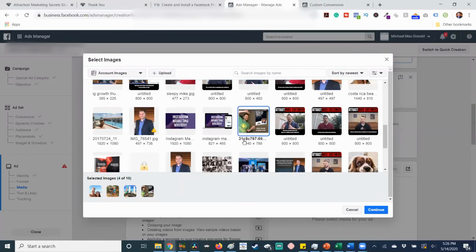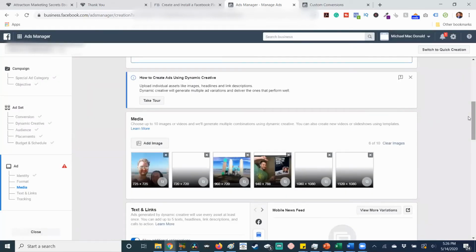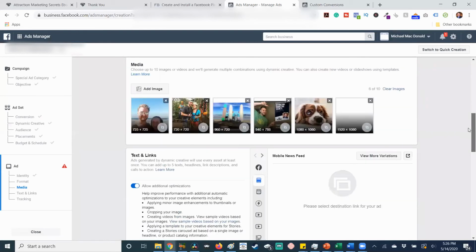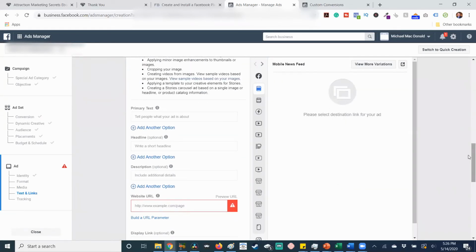This one tends to work well. Me being goofy, pointing at it. Maybe I want to throw a sad puppy face in, right? Whatever the case is, this one here. Choose a bunch of different ones, and you can really test them against each other and see which one performs the best. And then it comes down here to the text.